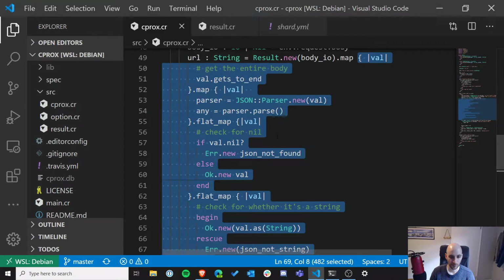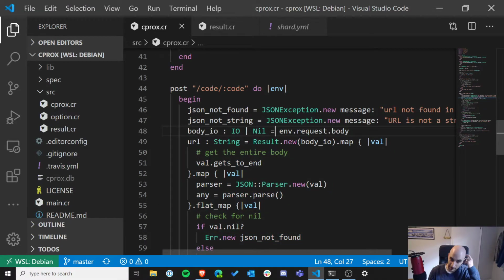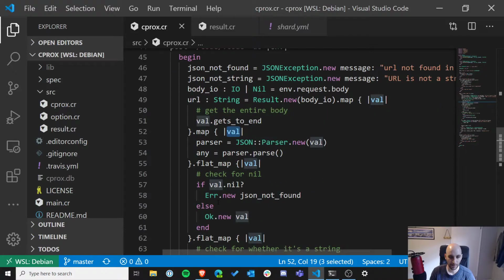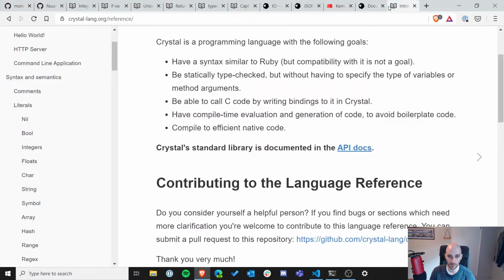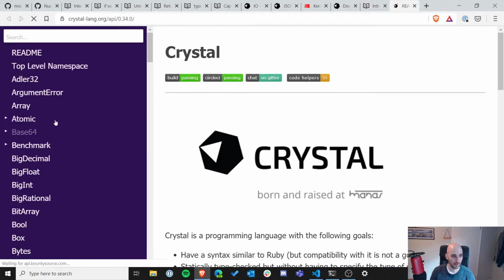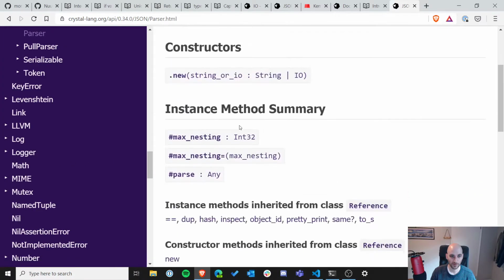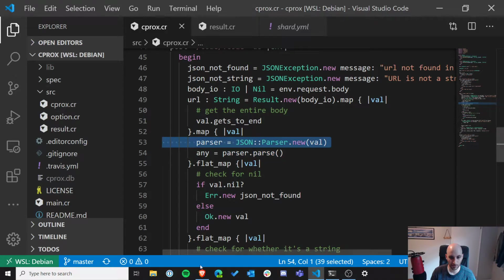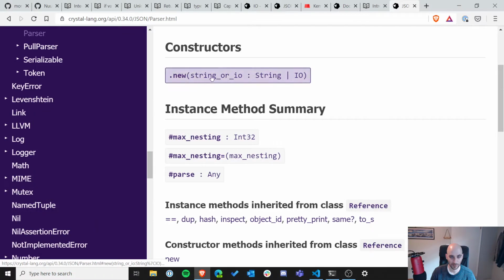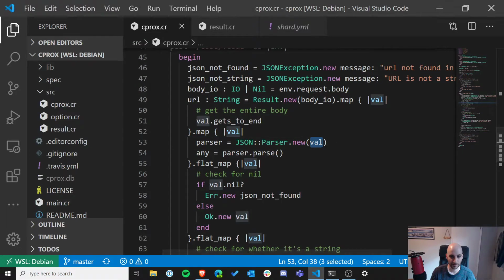Okay. So going down here, let's assume it was an IO because that's the happy path. We get the string. Next step, we pass in the string here. Oh, it passes it into us. We parse it as JSON. And then we get back this any. So parser.parse, let me go back to the API docs. Go back to JSON and into parser. So I created this parser.new here, and that is this. You can see it takes in a string or an IO. That's great because I know val is a string.